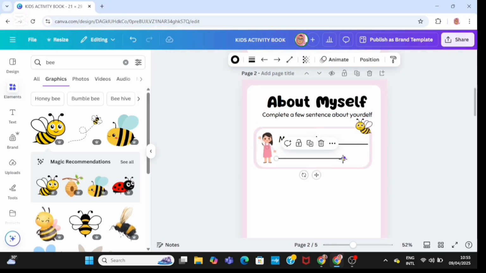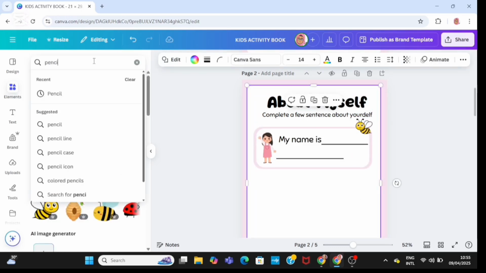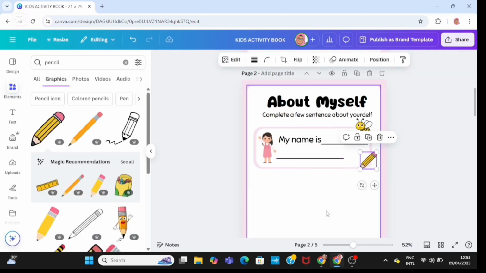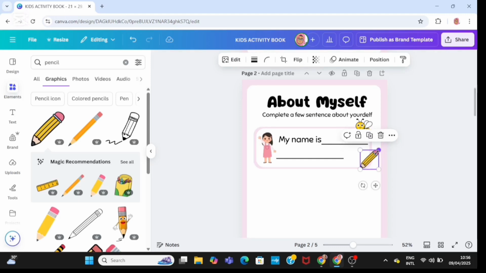Next, I'm going to go to element and also type in pencil. Make sure it's in graphics, then choose this first one. I'm also going to resize it. I'm going to reduce the size and paste it here to serve as design.